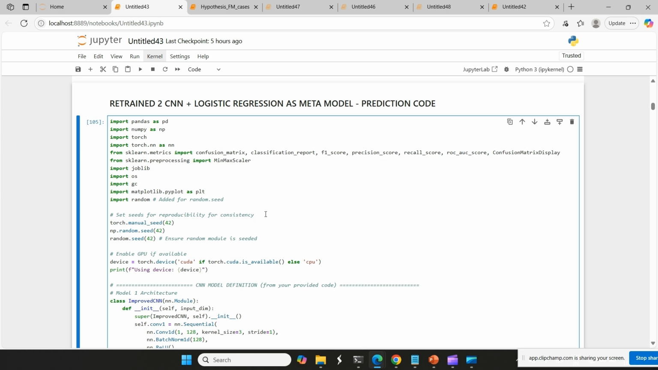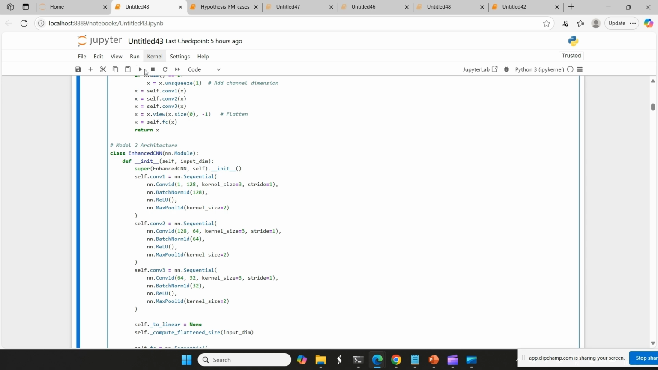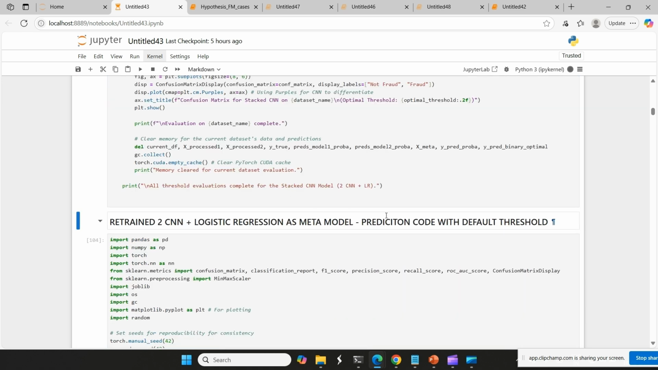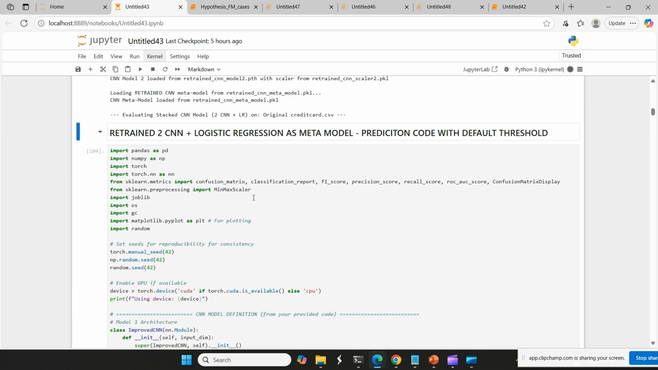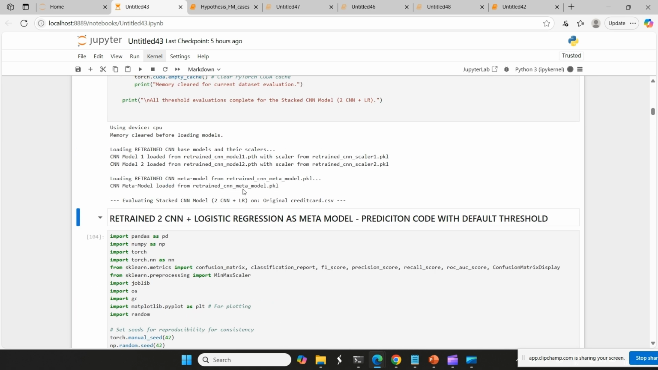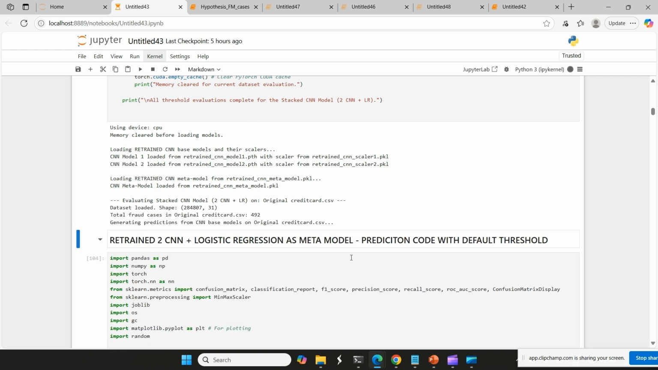So I retrained them, and let's run the code without further ado. And again, this is an image processing model. I converted it to a fraud model. See, loading retrained CNN meta model. But this is again the optimal threshold. Then I will show with the default threshold. So with the optimal threshold, the code will go for the best threshold, where the count of false positives and false negatives is minimum. That is the main thing.